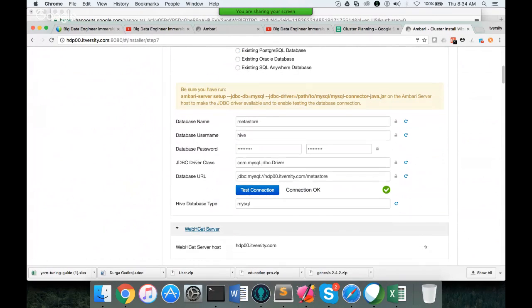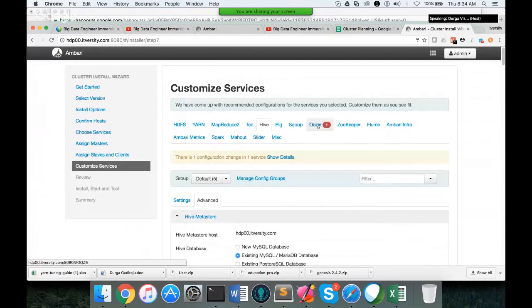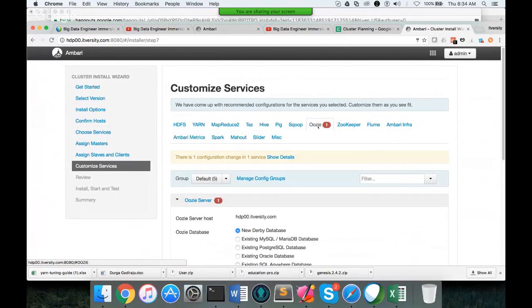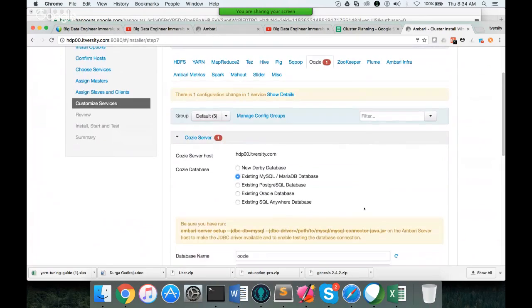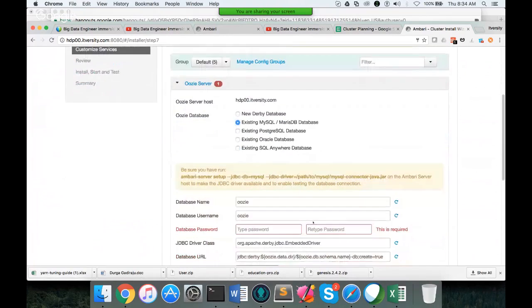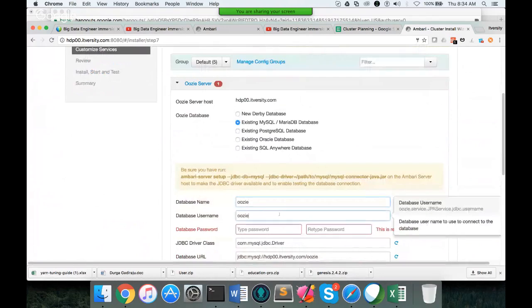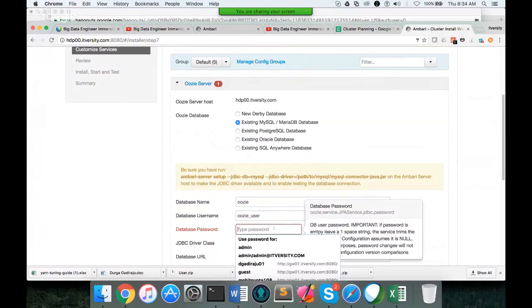Test connection is okay. Now we have to go to Oozie. So first make all the mandatory changes, and this is not enough. You have to review certain important configurations, which I will explain once this is done. So here I am trying to use an existing MySQL database. Oozie is the database name. Username is oozie_user, and password IT Varsity in this case.